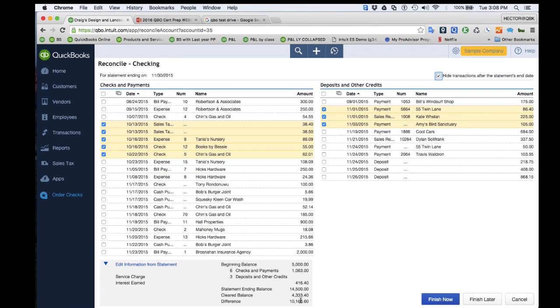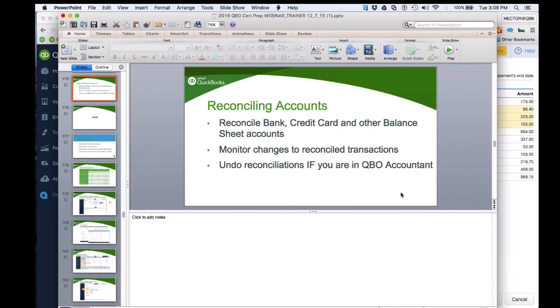And then at the very end, when the difference is 0, I'll click finish now, and everything that's there sort of duplicate, I typically delete them unless it's an actual outstanding check. Okay, so that's really all we're going to cover.